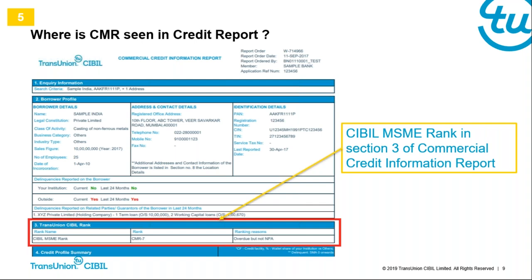These are sometimes 2 to 3 bullet points, which talk about why you are a CMR-7, if you are a CMR-7. So in this case, the example that's stated, CMR-7 has come because the company is in overdue, but not an NPA right now. NPA is a non-performing asset, which is typically 90 days not made a payment. Overdue is typically shorter than 90 days, but still some payments are overdue. So this CMR-7 is because the company is actually running overdue, but not an NPA. And as I mentioned earlier, it comes as part of the complete credit information report that a company sees.